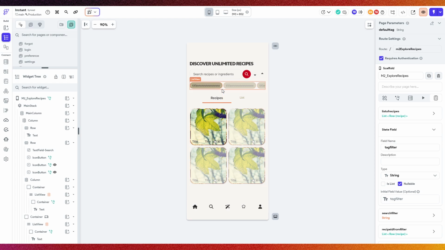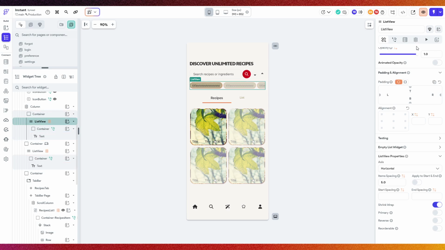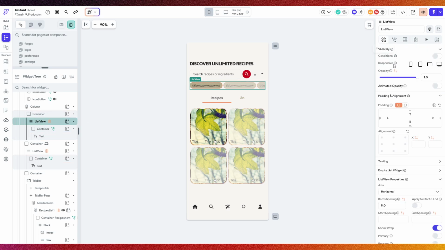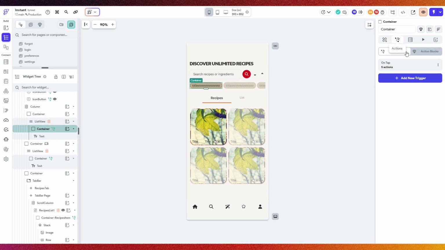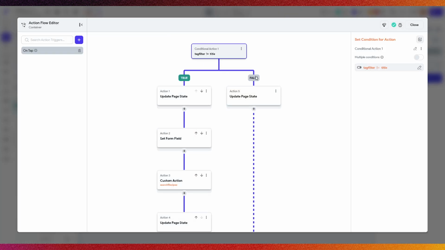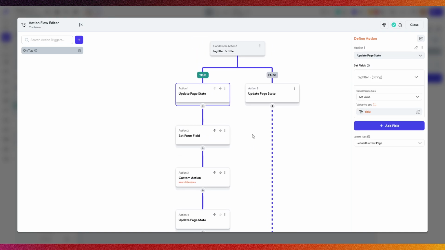So once you have that, now on your list view, since you're also calling yours from an API, I'm also calling mine from an API, which is super basic here. So, okay, you already know how to create your list. I have a list here, and each container here is going to have an action, right? Mine is actually doing a bit more work, but ideally what you just want to do is update the page state. So you have an update page state here, and it's going to be tag filter, and you could just make this the title of the specific tag, right? And that's just the idea.